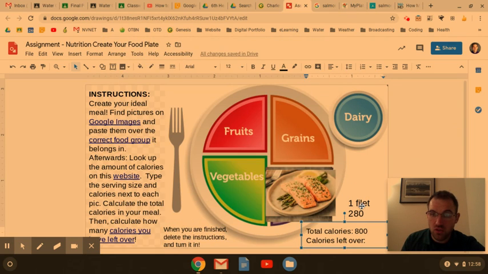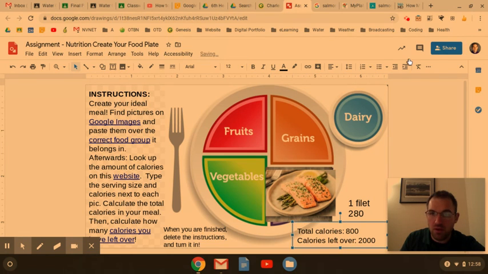So if I have 2,800 calories and I ate 800 calories in this meal, how many do I have left over? Well, I take 2,800 and subtract 800. What do I have left over? That would be 2,000. All right, and that's how I do that. I can resize it. I should have this entire thing filled in, and when I'm done, I can turn it in.